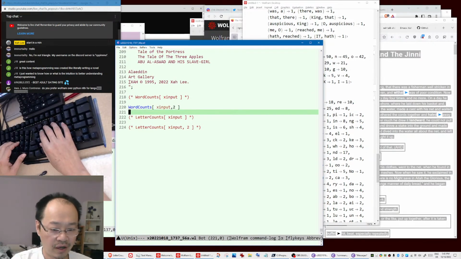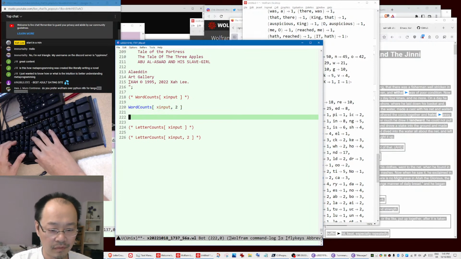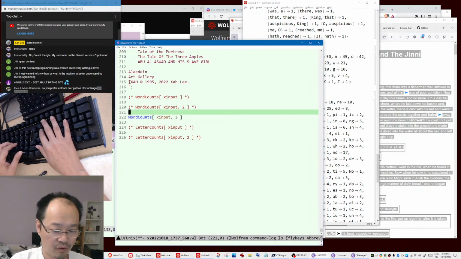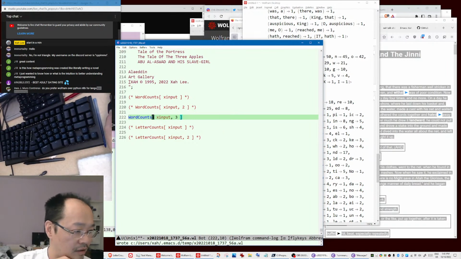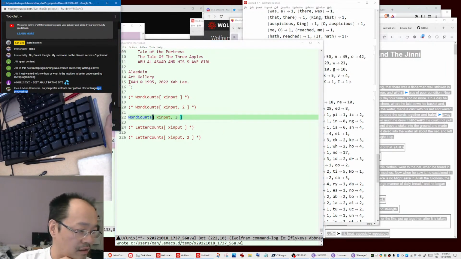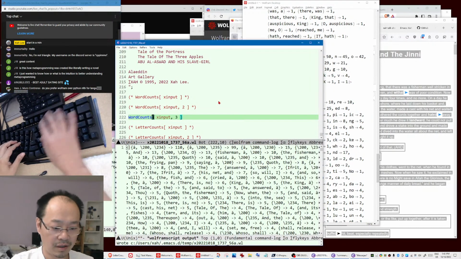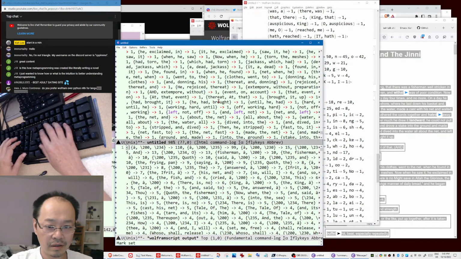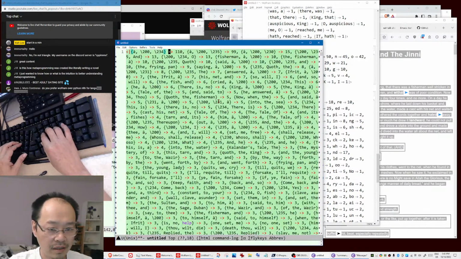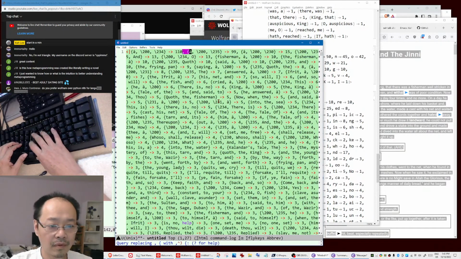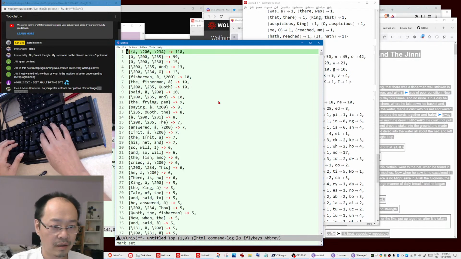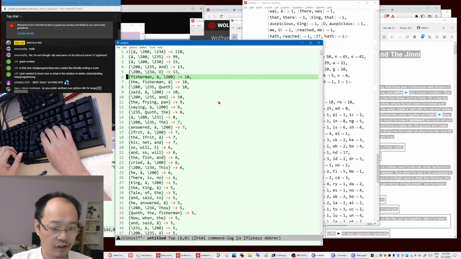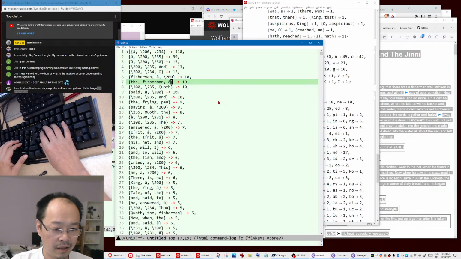Okay, so let's try trigram. What happens if you have trigram? I mean 3-word phrases. Let's run it. So here's a result. And now replace that by a new line, replace all. Okay, so fisherman, the fisherman something.